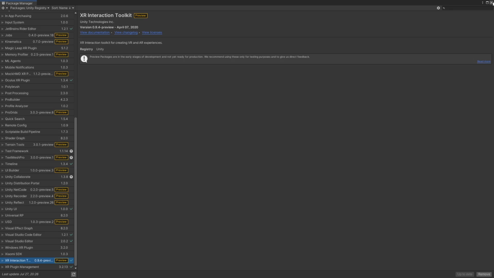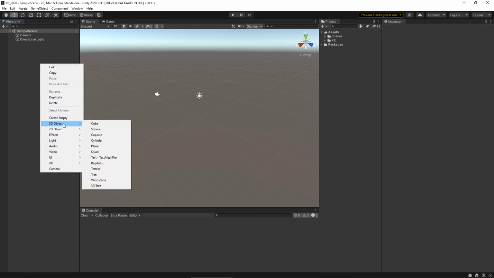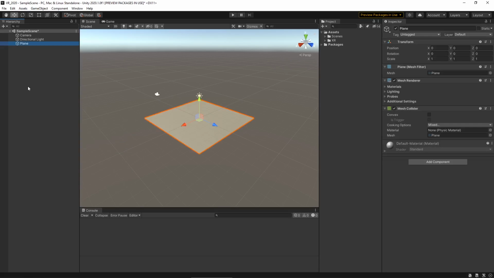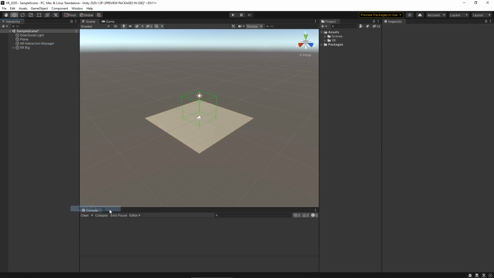And then once it's installed, we're more or less going to do the same thing. Let's create a little ground plane, and then we'll create our little room scale XR rig. And there we go. Now if you play this, hopefully your head tracking works in this setup as well.